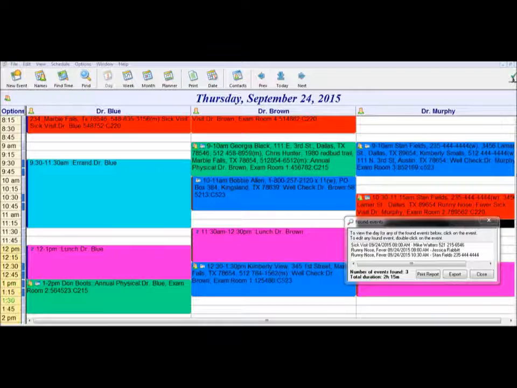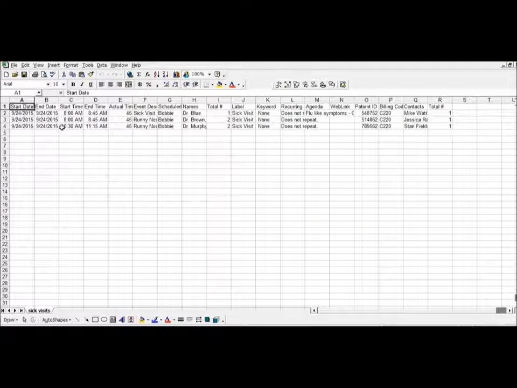And let's open that up. As you will see, it exported it into an Excel document and it sorted it. It's got separate rows for each event. It's got the start date, end date, start time. All of the information about the events are listed here, and you could manipulate that information however you need.